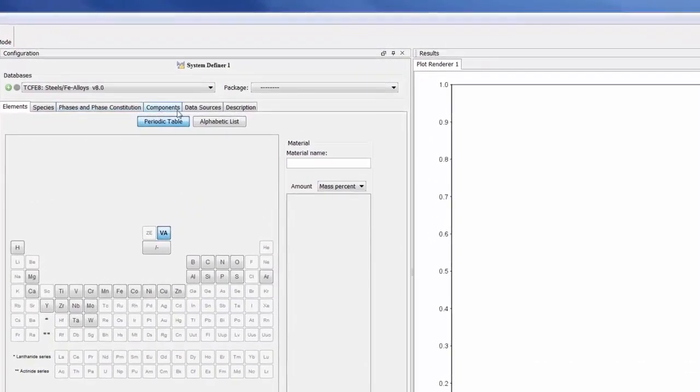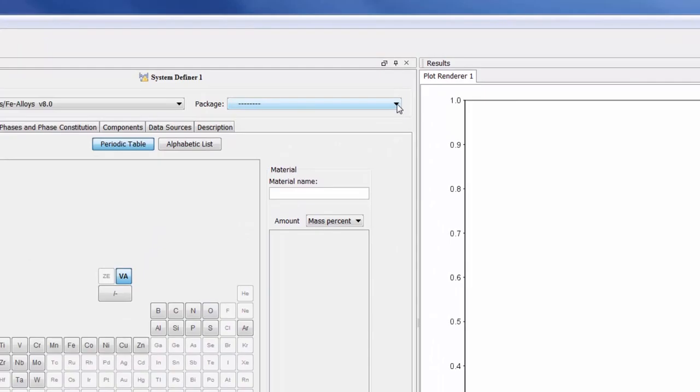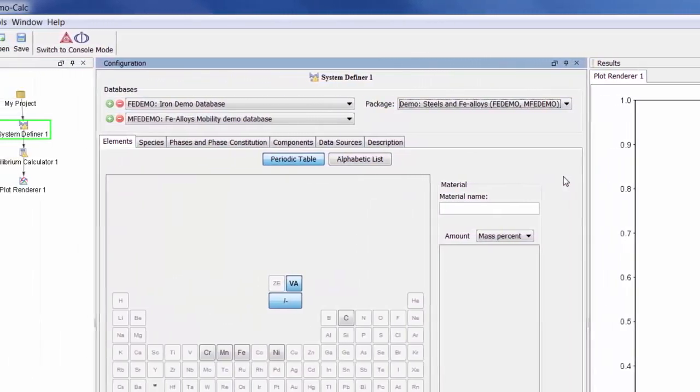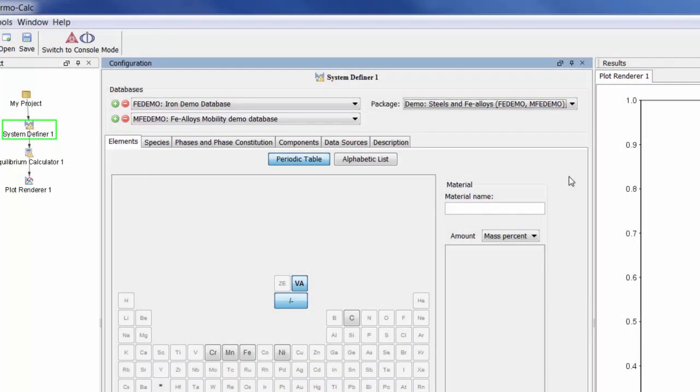Beginning with Thermo-Calc 2015b, you can now store groups of databases as packages so that you can easily load multiple databases at once. Your databases are automatically packaged when you upgrade to Thermo-Calc 2015b, and you can create additional packages yourself. From the Package drop-down menu, select the Demo, Steels, and Fe Alloys package. This is a free demo package, so you should have it in your menu. It includes a thermodynamic and a kinetic database, which are both needed in the coarsening model.